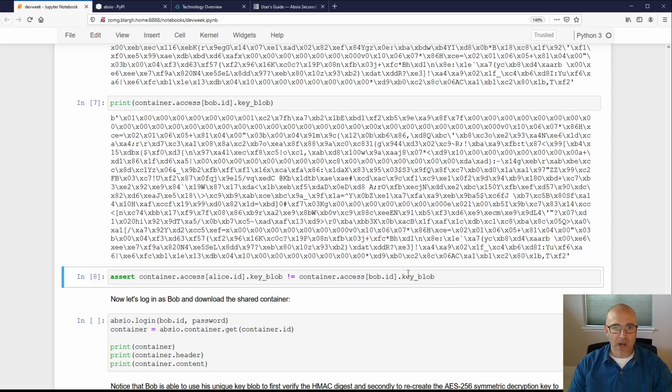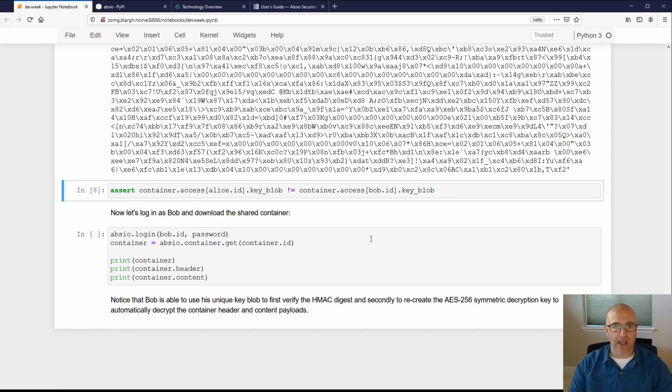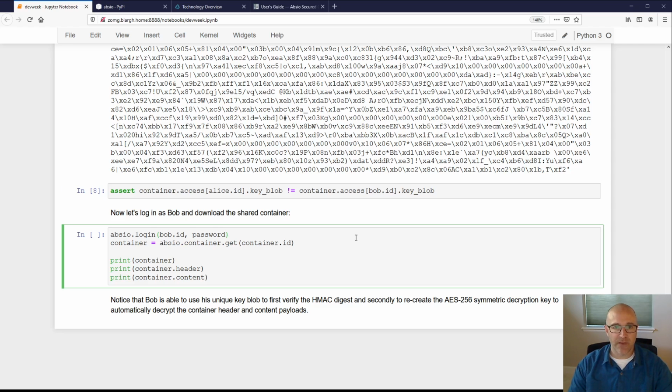So now from Bob's perspective, let's go ahead and log in and retrieve that shared container. So we're going to call absio.login. We'll provide Bob's ID as well as his password. And we will call absio.container.get with the ID of the container to retrieve. And once we've done that, we will print out the various bits.